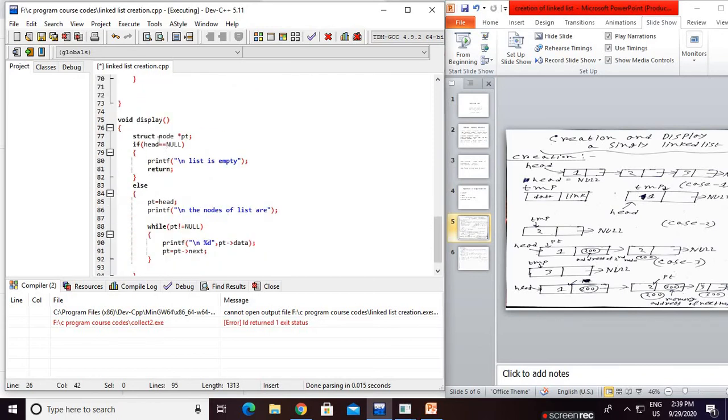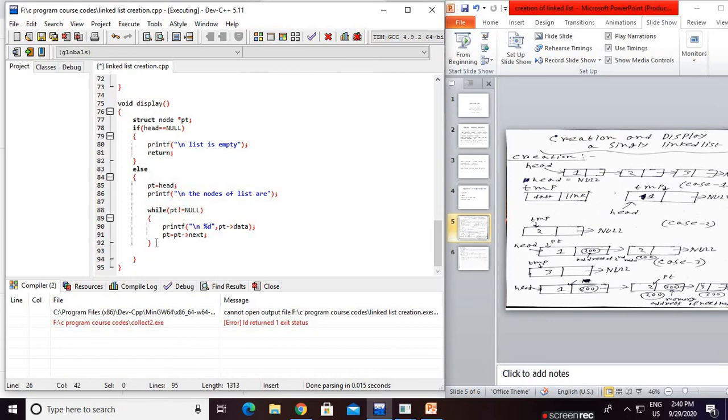Another function, void display struct node star pt. If head equals null, that means there is no node there. So obviously print the list is empty, then we return here. Else, there are some elements, so now pt and head are pointing to the same node. Now printf slash n the nodes of the list, which is what we are printing.